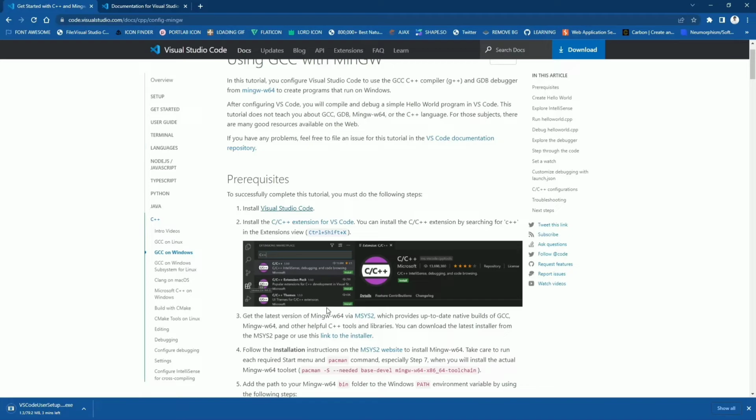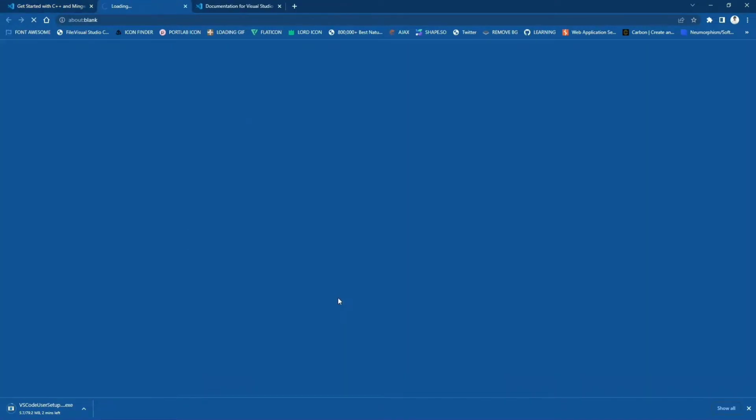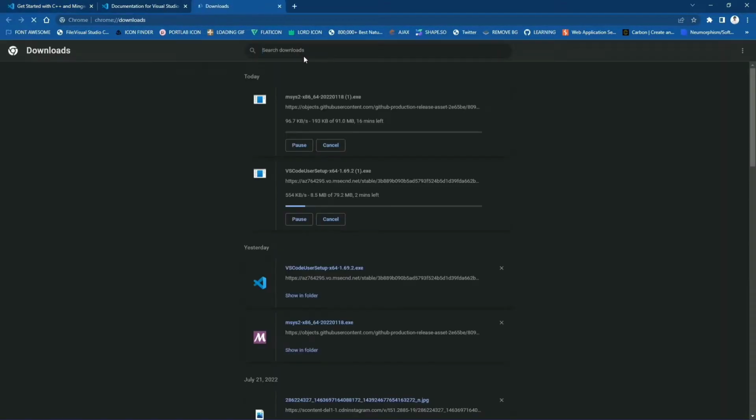Go back to the first page, scroll down and in the third step you will find the link to the installer called MinGW. Now go to downloads and wait until it's complete.